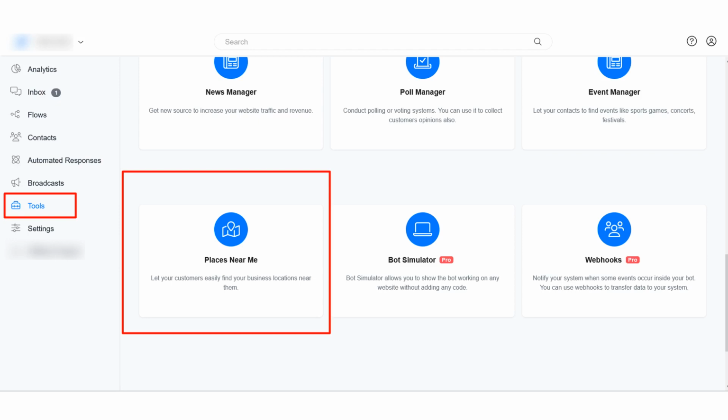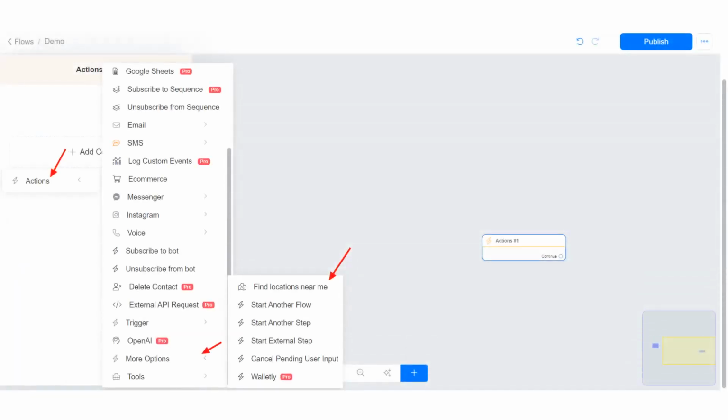To set this up, go to Find Places Near Me under Tools. Add the name of the location, the latitude, and the longitude. Go to the Flow Builder, select Action, and search for the Find Location Near Me action. Let me show you.